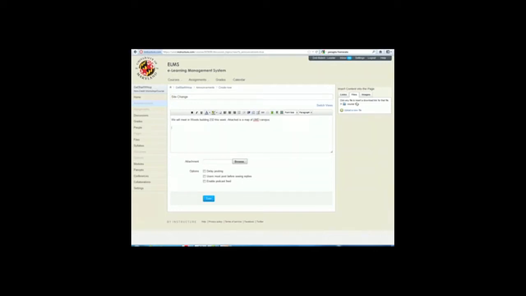You can delay posting. Maybe you don't want them to get it till Monday, and Saturday night you're creating this announcement. You can delay the posting to the time and date of your choice. Users must post before seeing replies. I'm not sure what this is for, but as an instructor, you may have a use for this. In other words, if I say, let me know that you got this message, right? Let me know you got it. Now you're demanding a reply from your students. Enable a podcast feed. I'm not sure how that works.